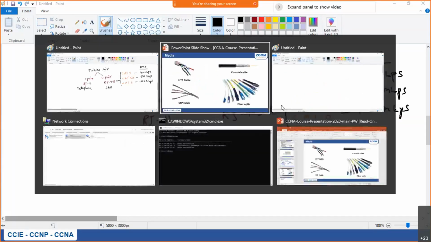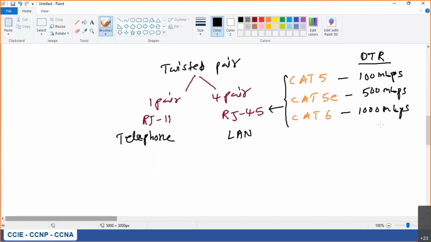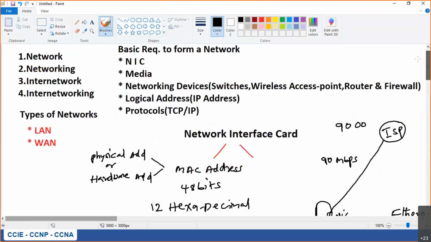So clear about NIC? Sorry, media. So it's all about media, guys. Any doubts on media?